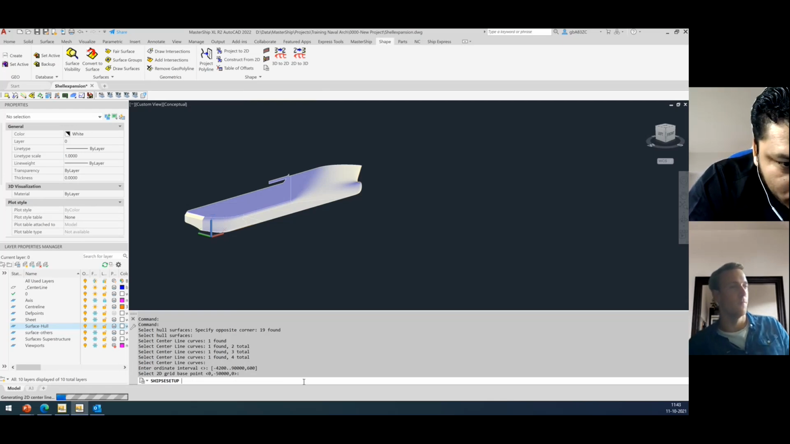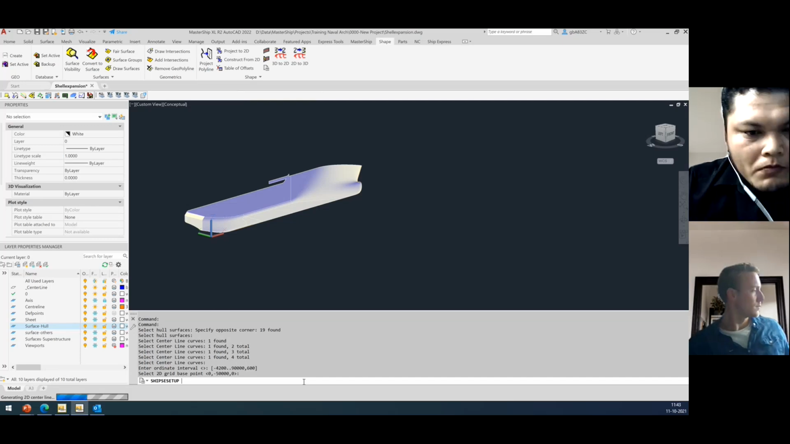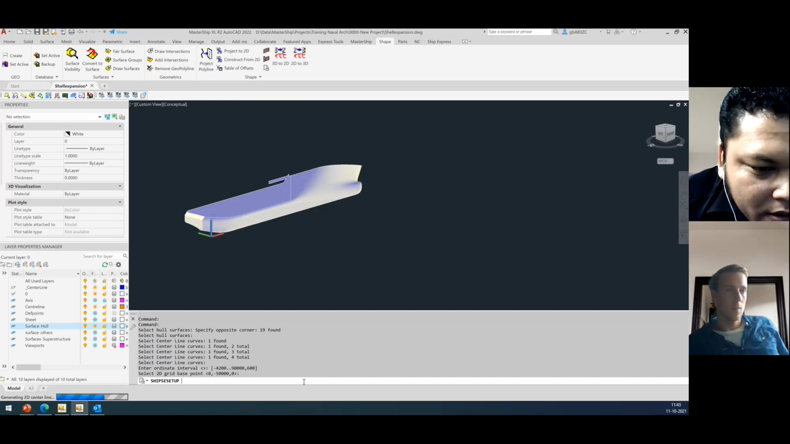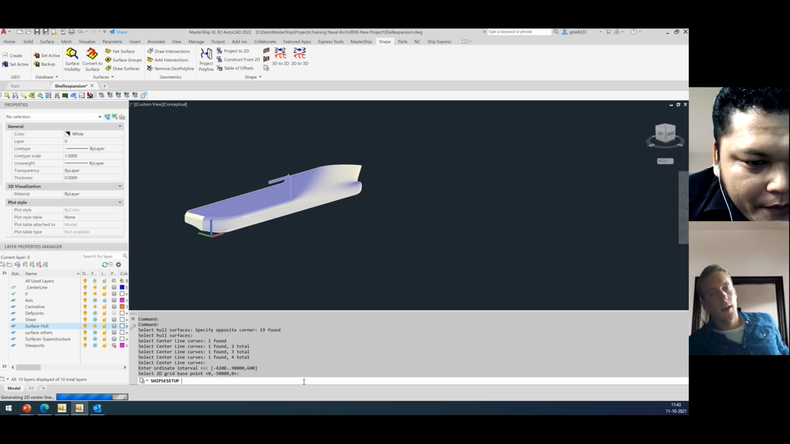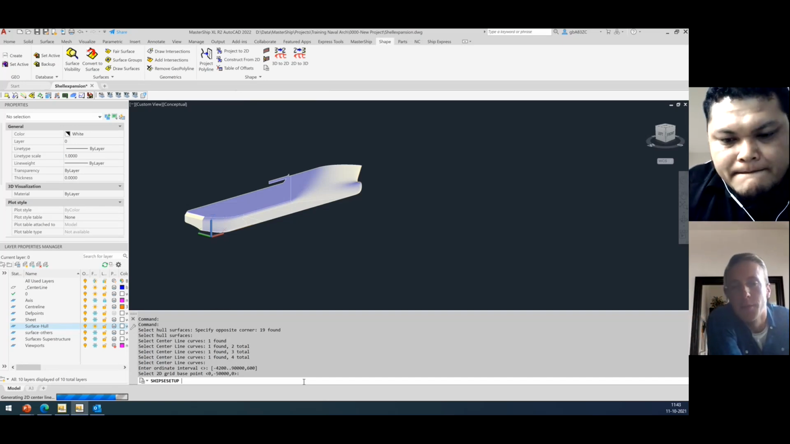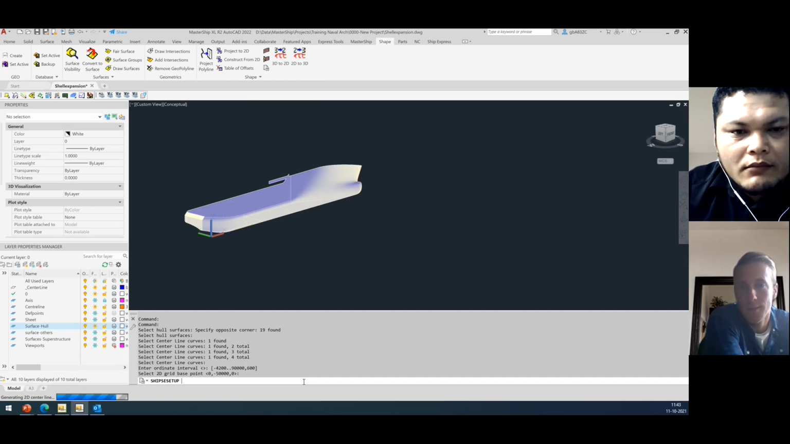So you can try this as well. Sure. So this is the ordinate interval, right? This one is to define the frame. Yes, sort of. Yeah, that's the frame positions. Yes, you can say that.